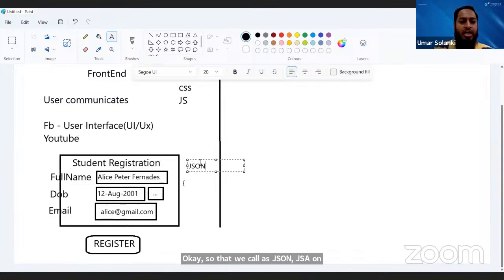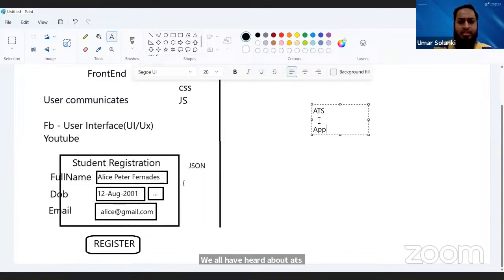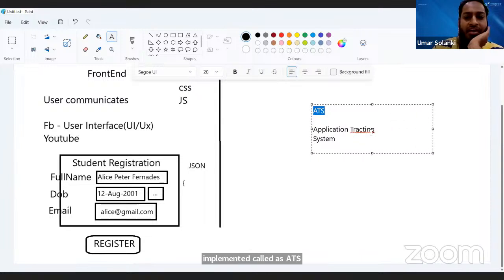Okay, so you all keep an eye on this keyword, and whatever I am teaching you, you can now add these jargon keywords to your resume. We have all heard about ATS. What is this called? Applicant or application tracking system. So whenever you apply for a job on any of the job portals, they have an inbuilt algorithm implemented called ATS. If 100 people have applied for the job, the ATS algorithm will filter out the top resumes.